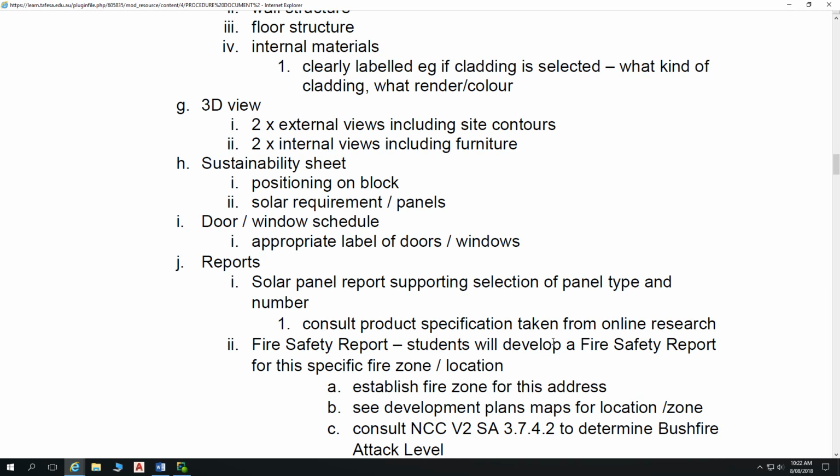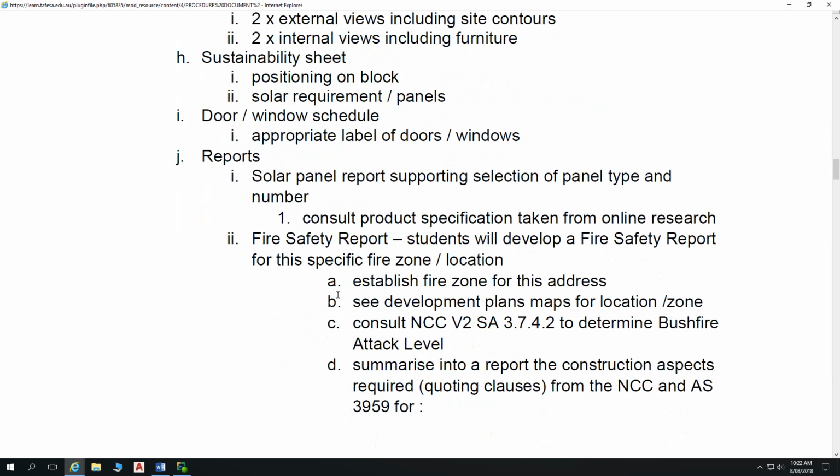You also have to produce a fire safety report. So students will develop a fire safety report for this specific fire zone or location. Establish the fire zone for this address; see development plans and maps for location and zone. Consult the National Construction Code to determine the bushfire attack level. Well, I think everybody's at that already.